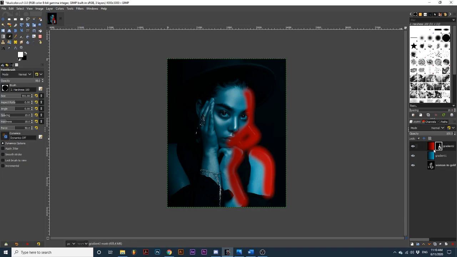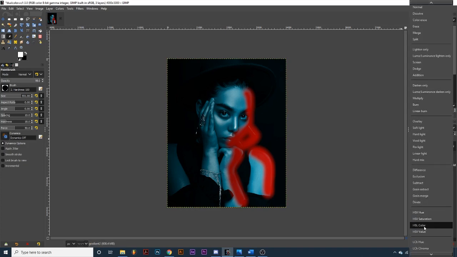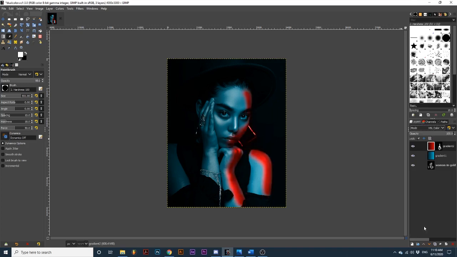Then we want to select the red gradient layer again, so you're going to select it from the mask, and you're going to change the blend mode down to HSL color. And again, after looking at this, if you want to add more red, simply go to the brush tool, select your layer mask, and paint.